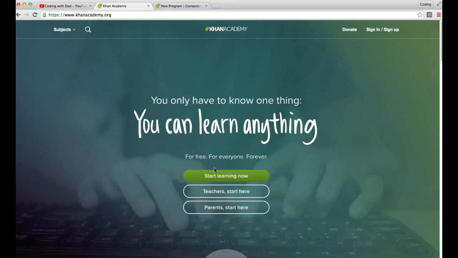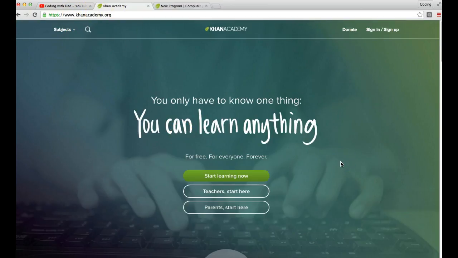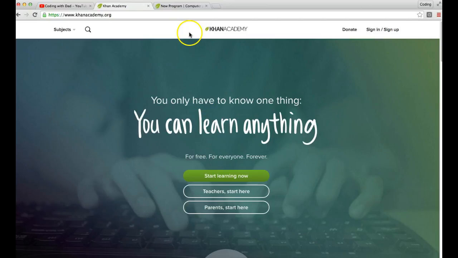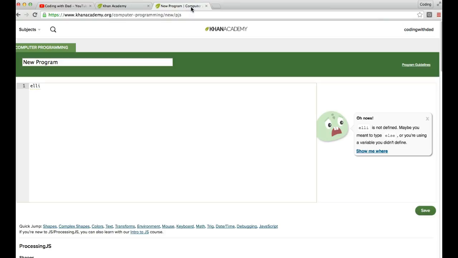Yeah, so if you don't have a Khan Academy account, you can come to KhanAcademy.org. You see it up here. And create an account. You can create an account using your Facebook account or a Google account or an email. But make sure you get your parents' permission, right? Mm-hmm. And so we created a Coding with Dad one, but you have your own. But we created a Coding with Dad account.